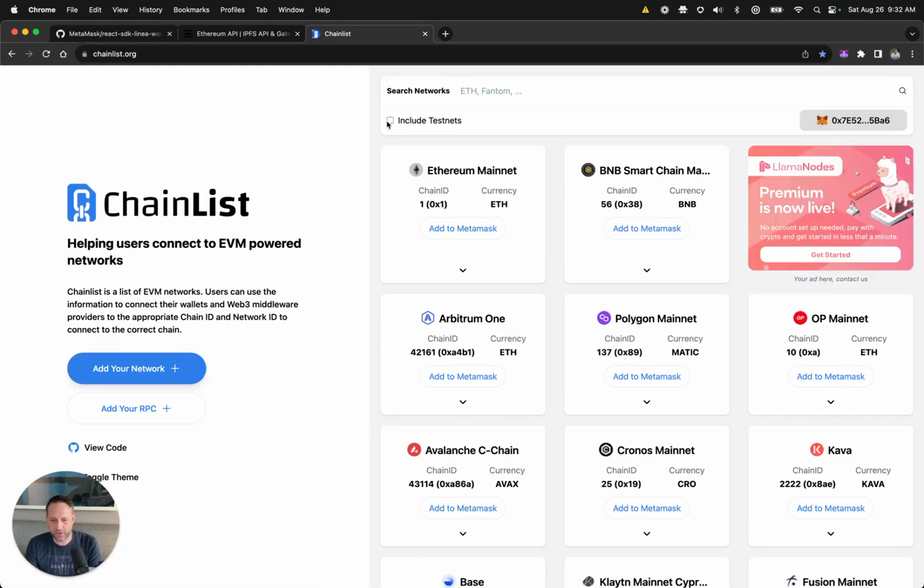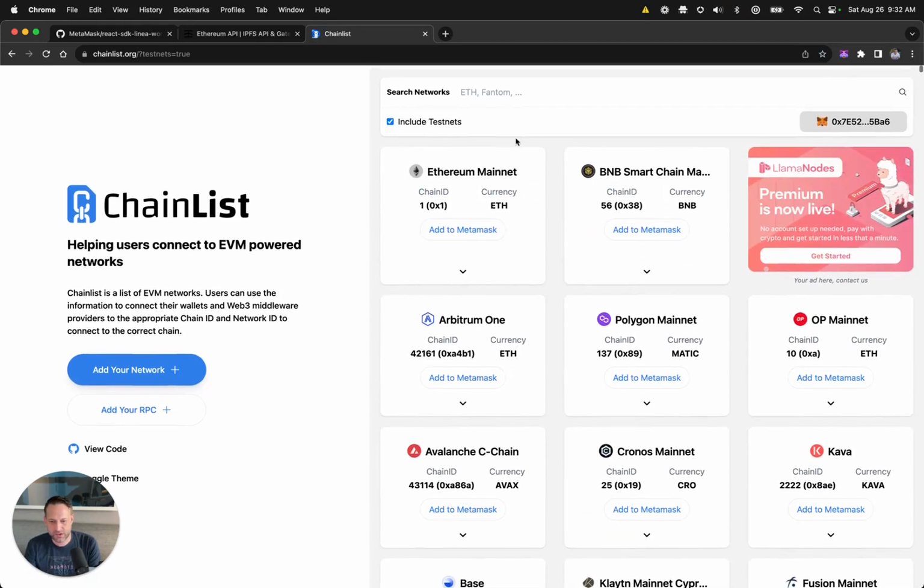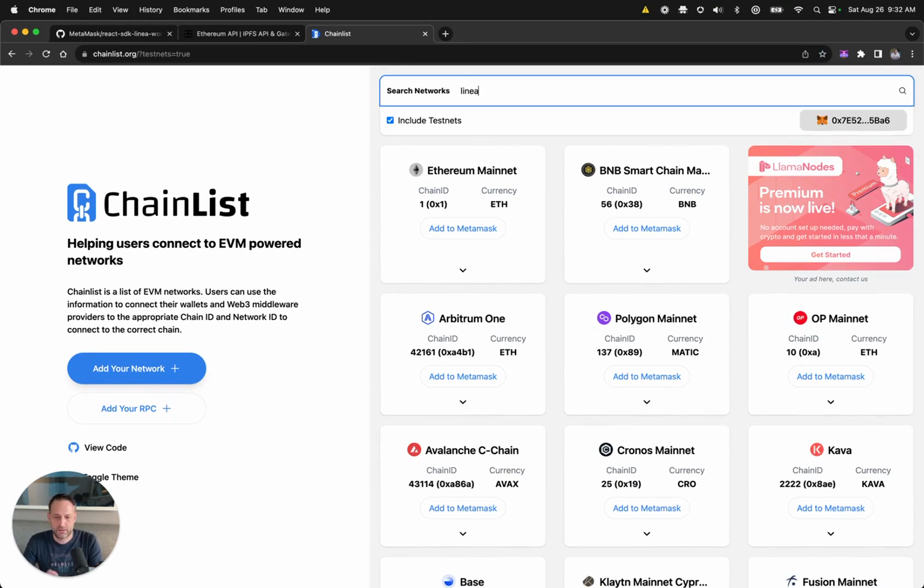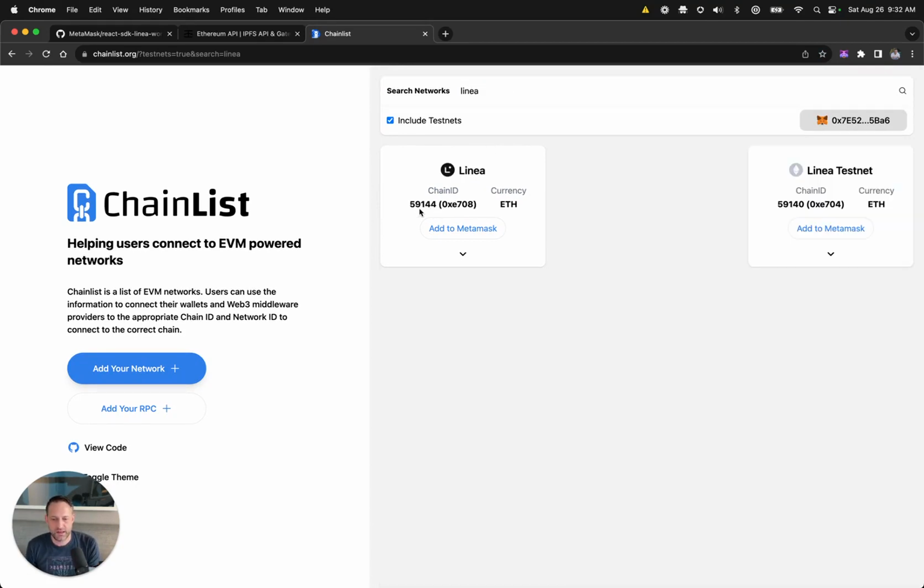And if we see here, we can do include testnets, and we can click on, we can just search for Linea. Boom, there's the Linea. So we see the code, the hex code. We also see the actual chain ID.